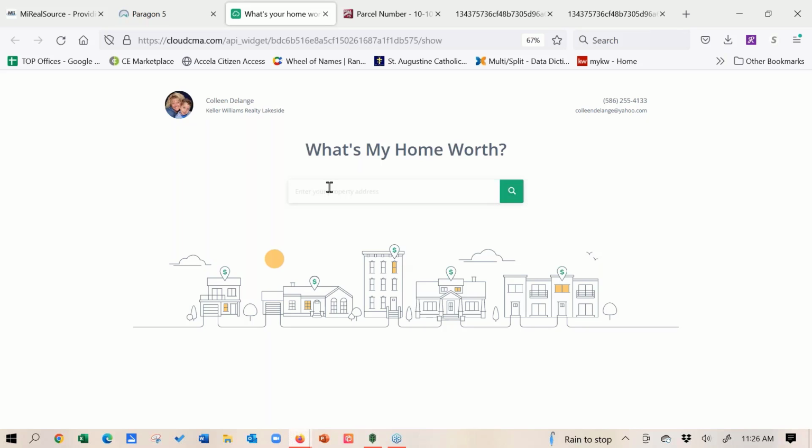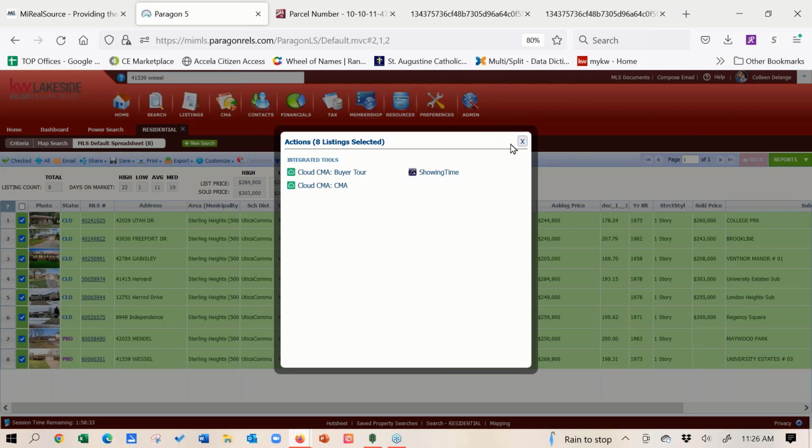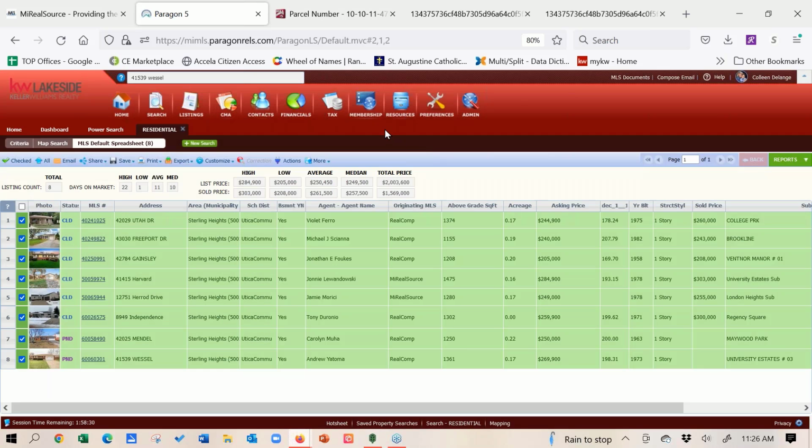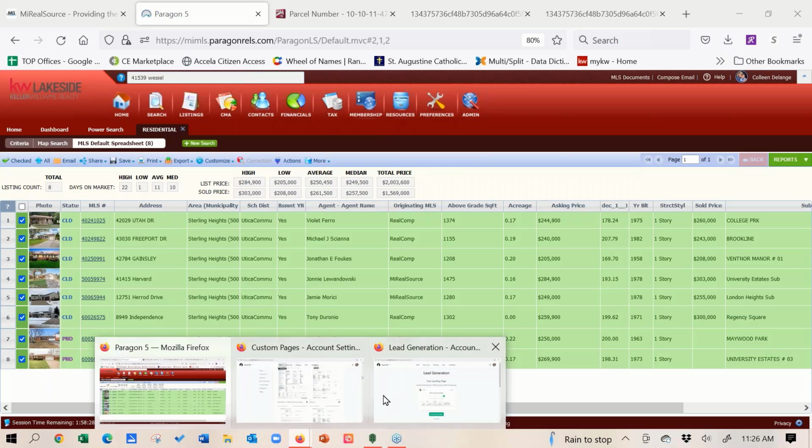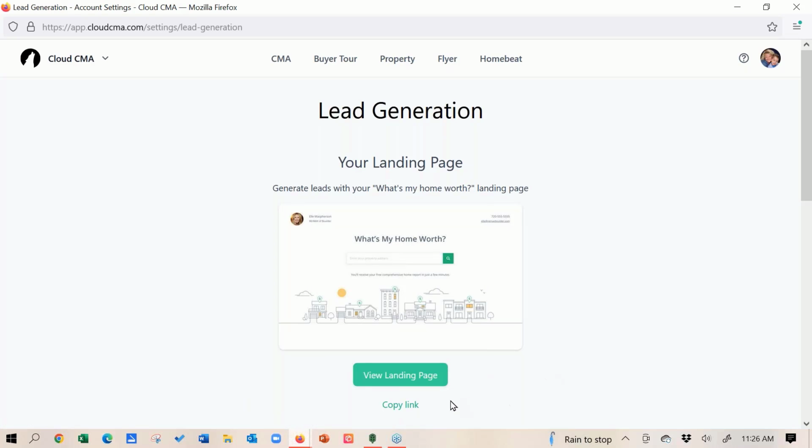But basically, this is what the consumer sees on Facebook. They can enter in their property address and it sends them your information, but more importantly, it sends you the lead so that you can actually follow up with them. So it's really cool. I'm going to go back here just for 1 second so you can see it from the beginning. But again, if you wanted to use the lead generation tool, you can go into resources, open up your cloud account, and it basically creates a copyable link that you can paste out onto social media.